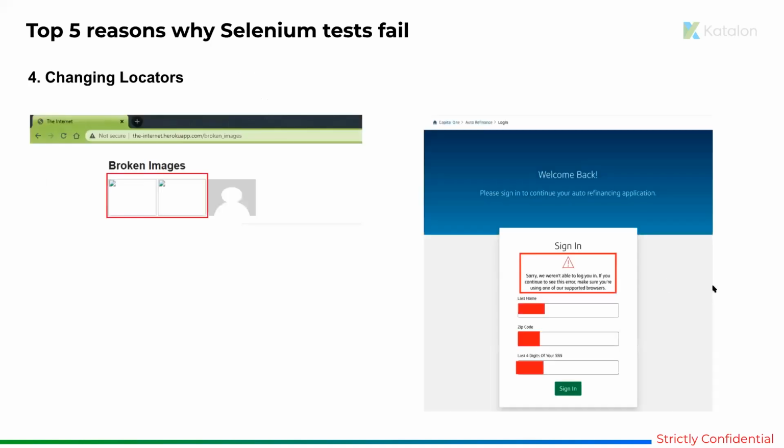So as I said, some of the things which will basically fail are changes in the locators, broken images, or even let's say you're not able to log into an application. In such cases, it'll be quite difficult for you to even debug. And I'm not saying it's really easy, but an experienced QA engineer who has 6 to 8 years of experience should be able to figure this out pretty quickly.